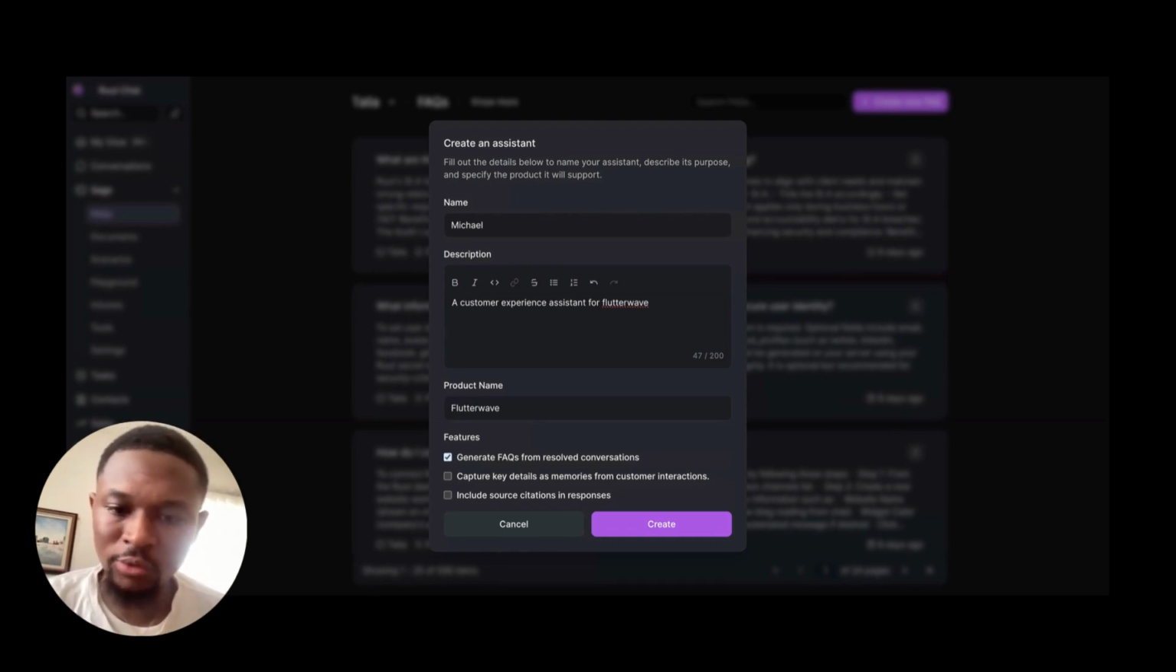So this one involves when you're speaking to a real human, maybe a human to human conversation. The AI doesn't have any knowledge. The AI can generate FAQs from that conversation that they have, right? So that's how that works. Then the next one is capture key details as memory from customer interaction. Basically means when a customer comes to meet you, you have a conversation. The AI stores some very key details like their name, the thing they bought last, some personal and key details, so that they don't always have to ask this information over and over again from the customer.